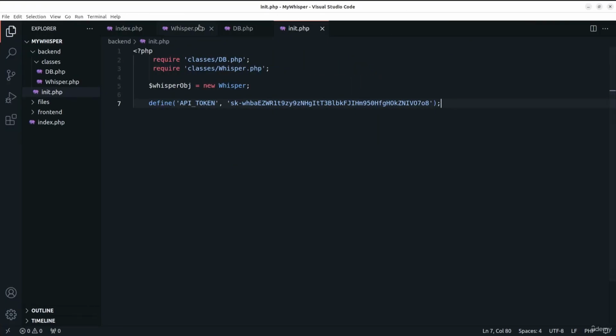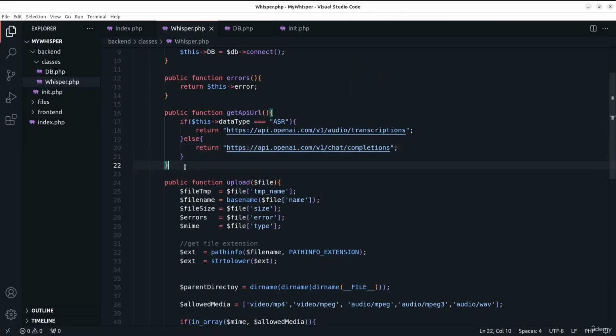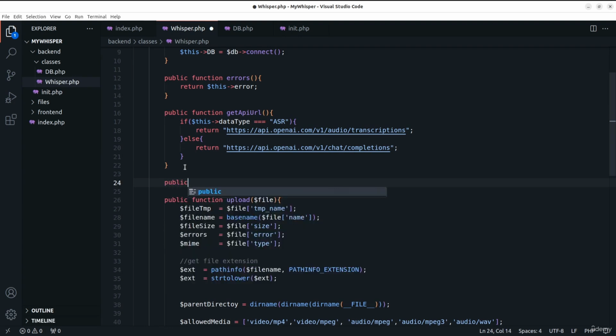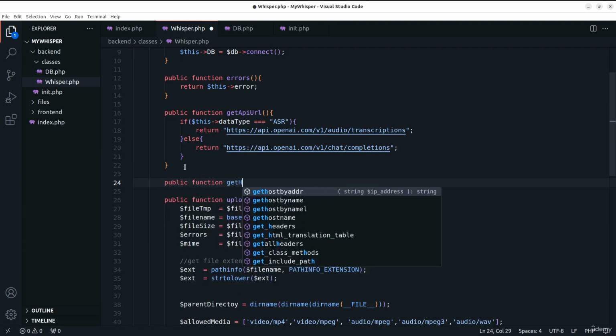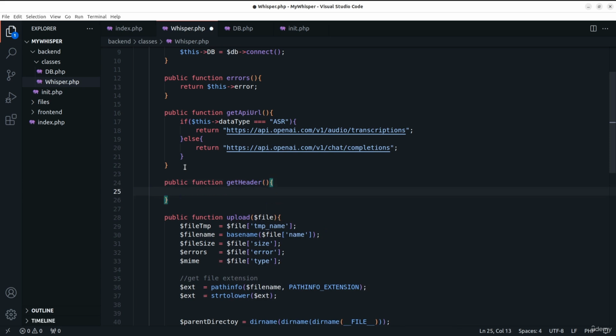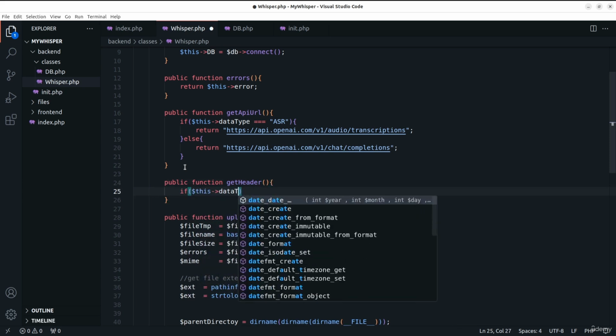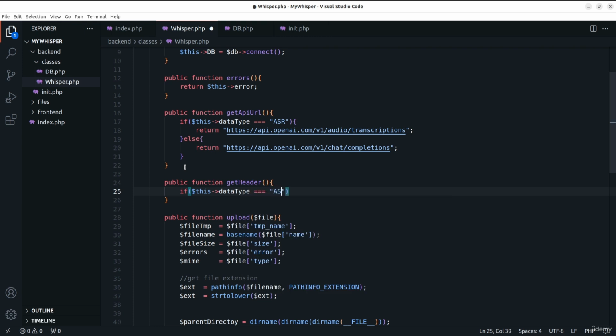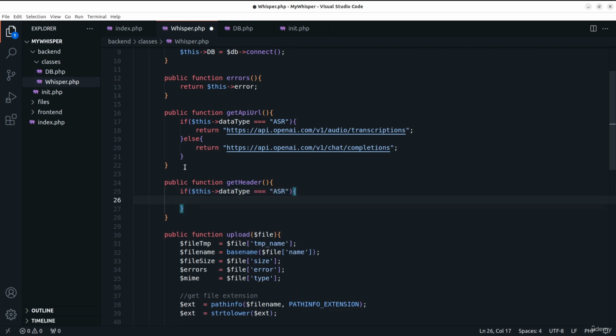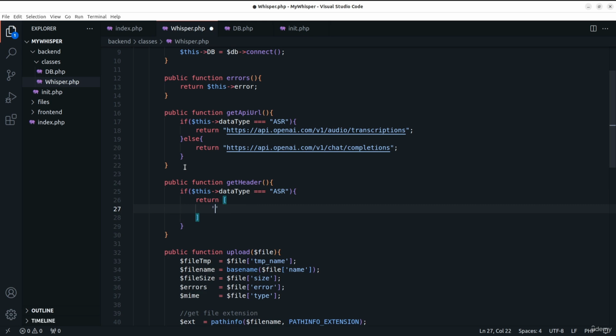So let's do that. Go to your Whisper class, and right below here we need to create a new function. This is going to be a public function, and the name of the function is going to be getHeader. And here again we're going to check if this data type is triple equal to ASR, which means we want to convert video audio into text.